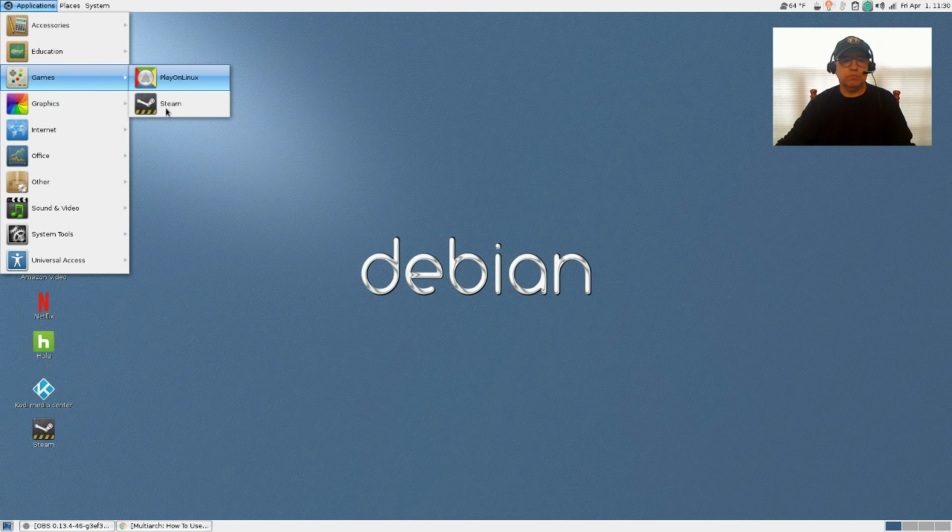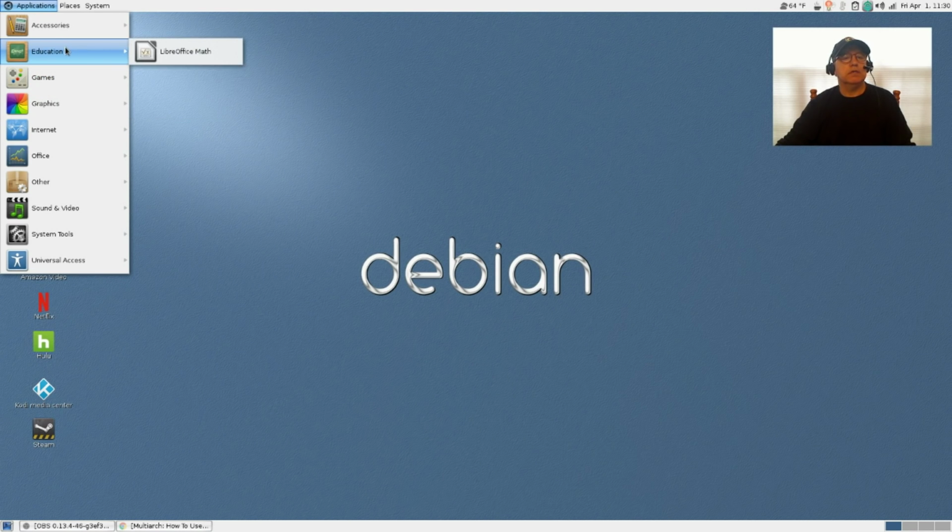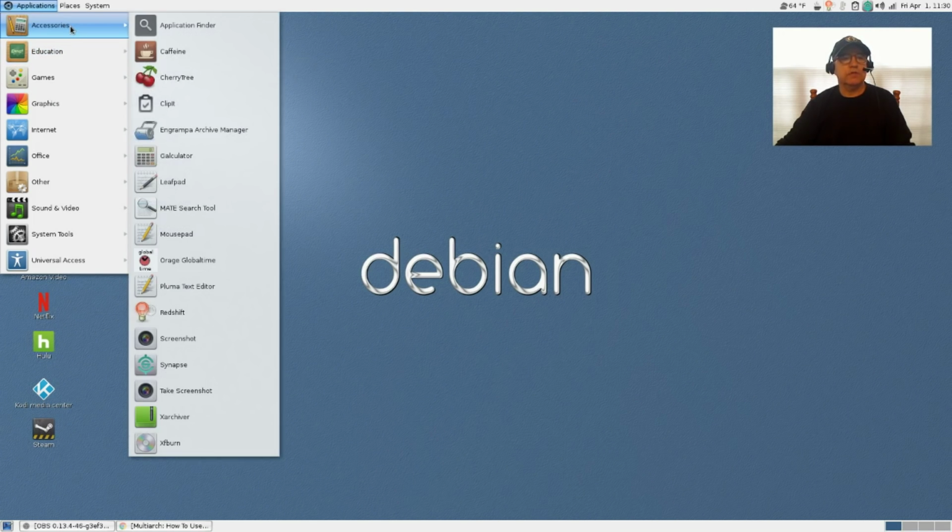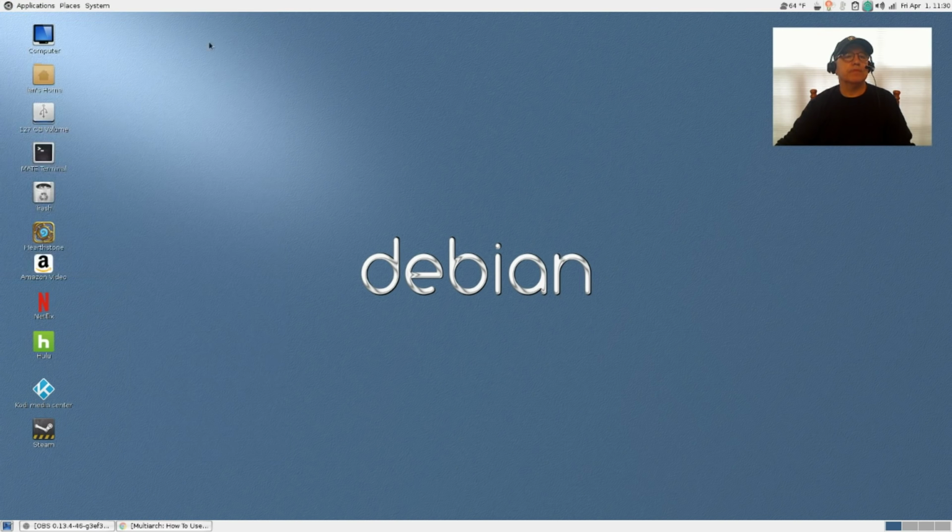Games, as I mentioned, Play on Linux and Steam. Education, that comes out of the box with LibreOffice. And for accessories, I added Caffeine, Cherry Tree, Clipit, LeafPad, Redshift, Synapse. Everything else came with it. So as you can see, it's a very nice, clean, snappy, responsive install.